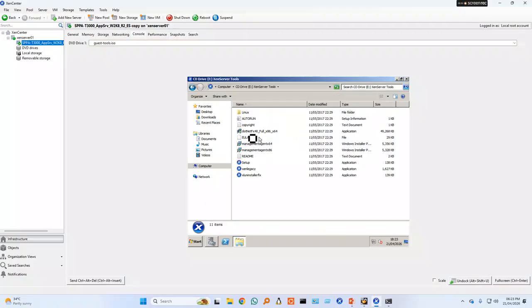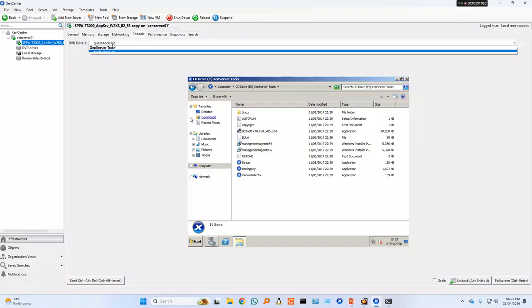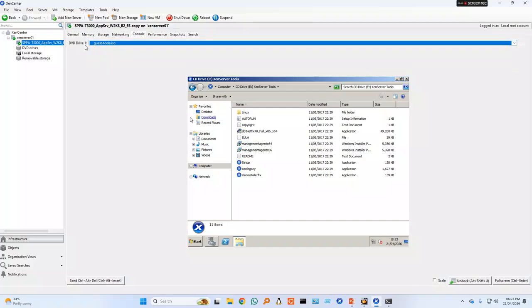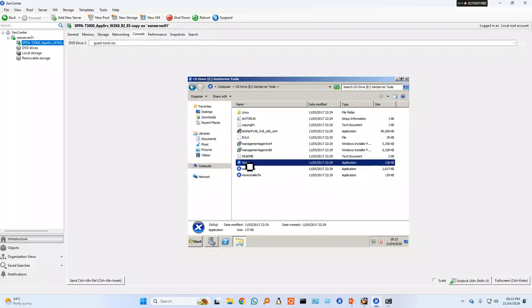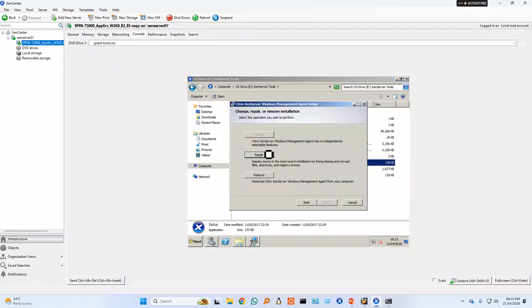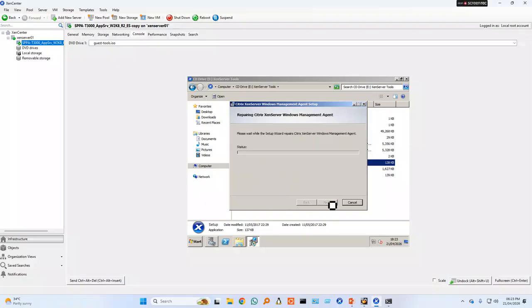Whichever software you select here, this drive means the VM DVD drive. Then you run the setup file to install here, and I have already installed it here. That means I select this option, repair. Okay, repair.